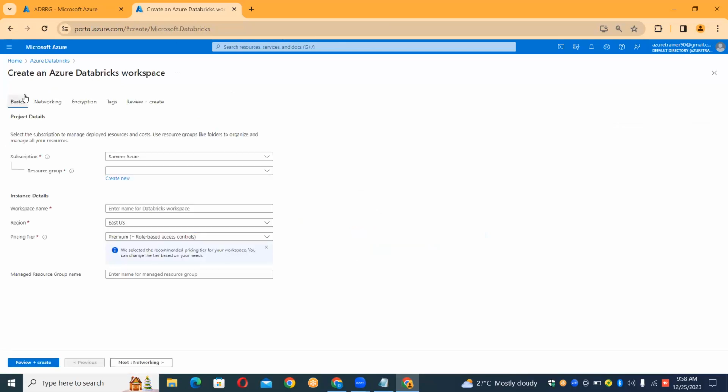Now guys, first of all, you have to provide the resource group here. This is the subscription. Automatically it comes. My subscription is Samir Azure. And now here you have it, what is it? ADB RG. So select the resource group which you have created just now. If not, you can create it here also directly. We can create the resource group. It doesn't matter. Now you can create it like this.